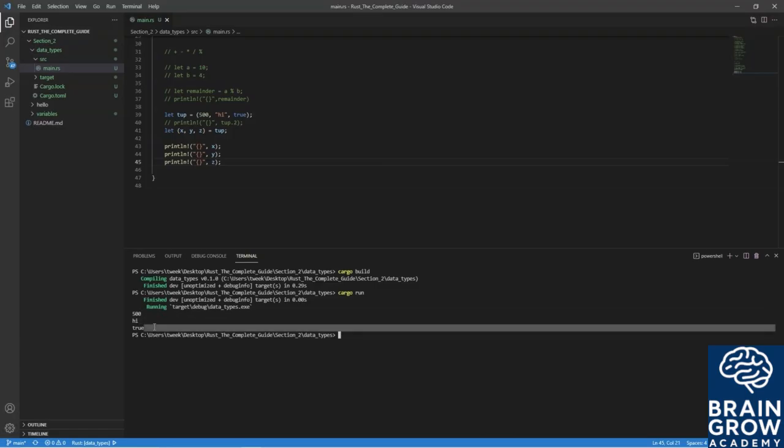z is true. So that is how you can use a tuple to assign multiple values into one type, and then you can also pull those values out and assign them to different variables. In the next lecture, we're going to look at arrays, which is another way to have a collection of multiple values that all have the same type.